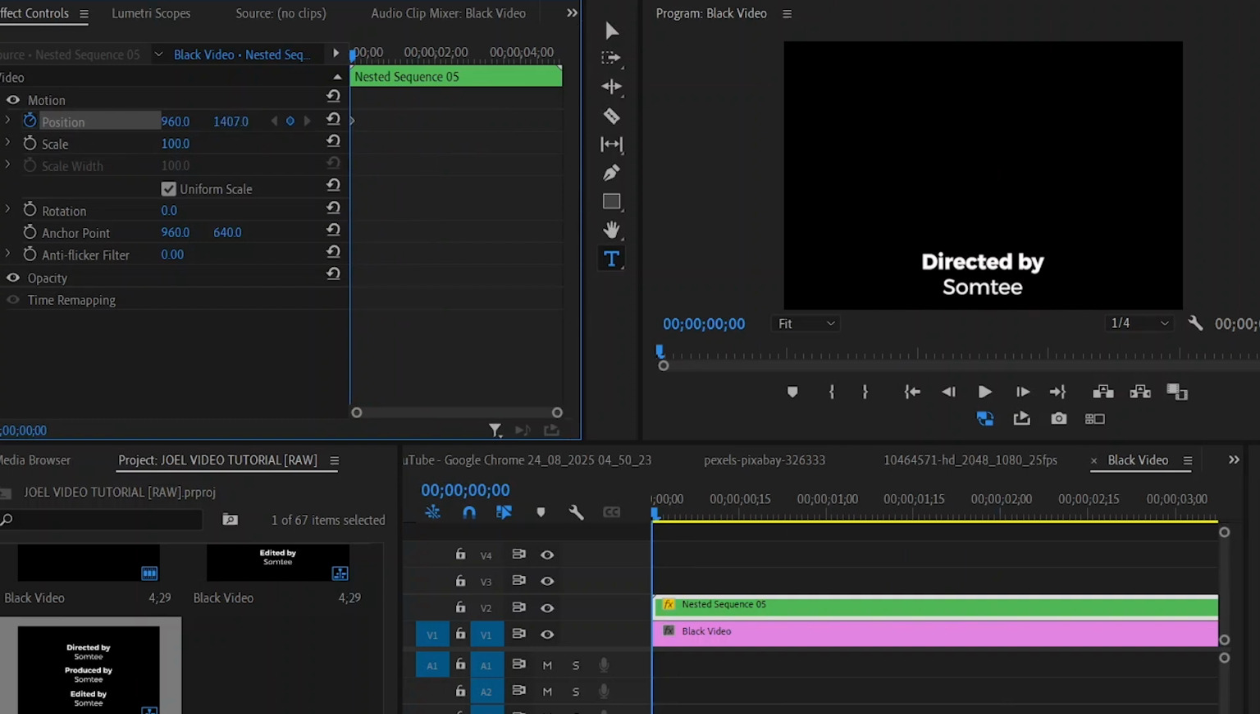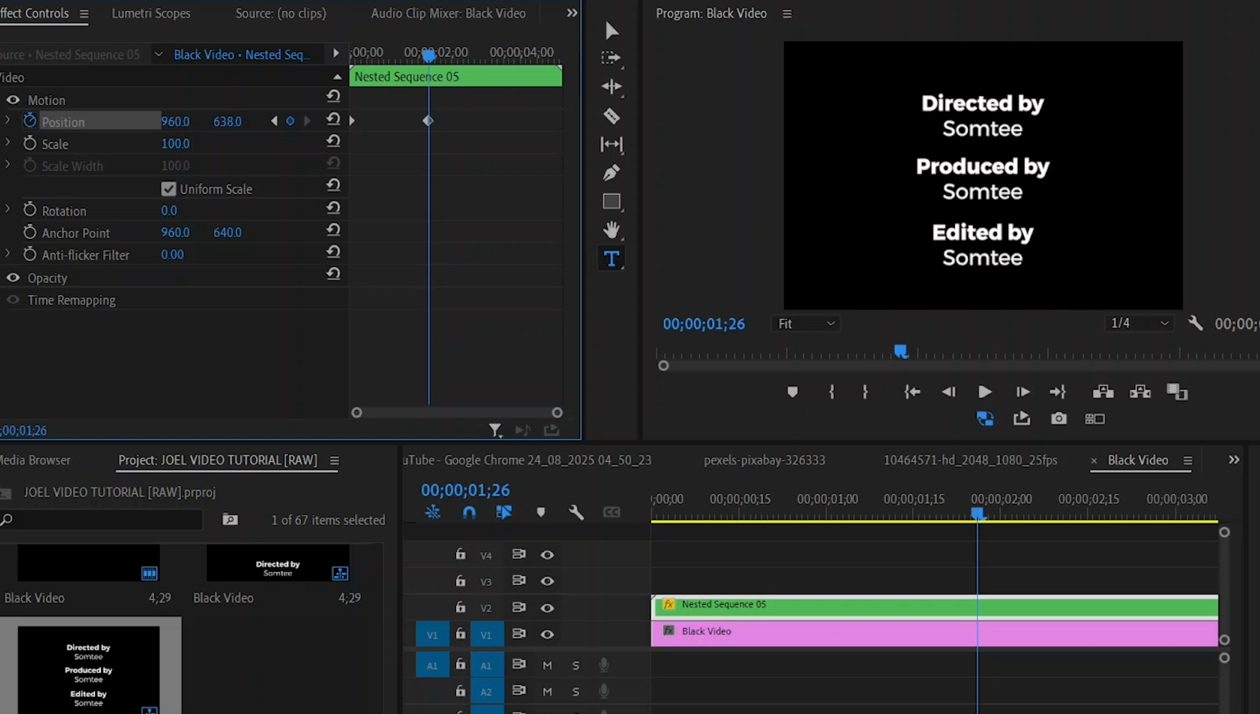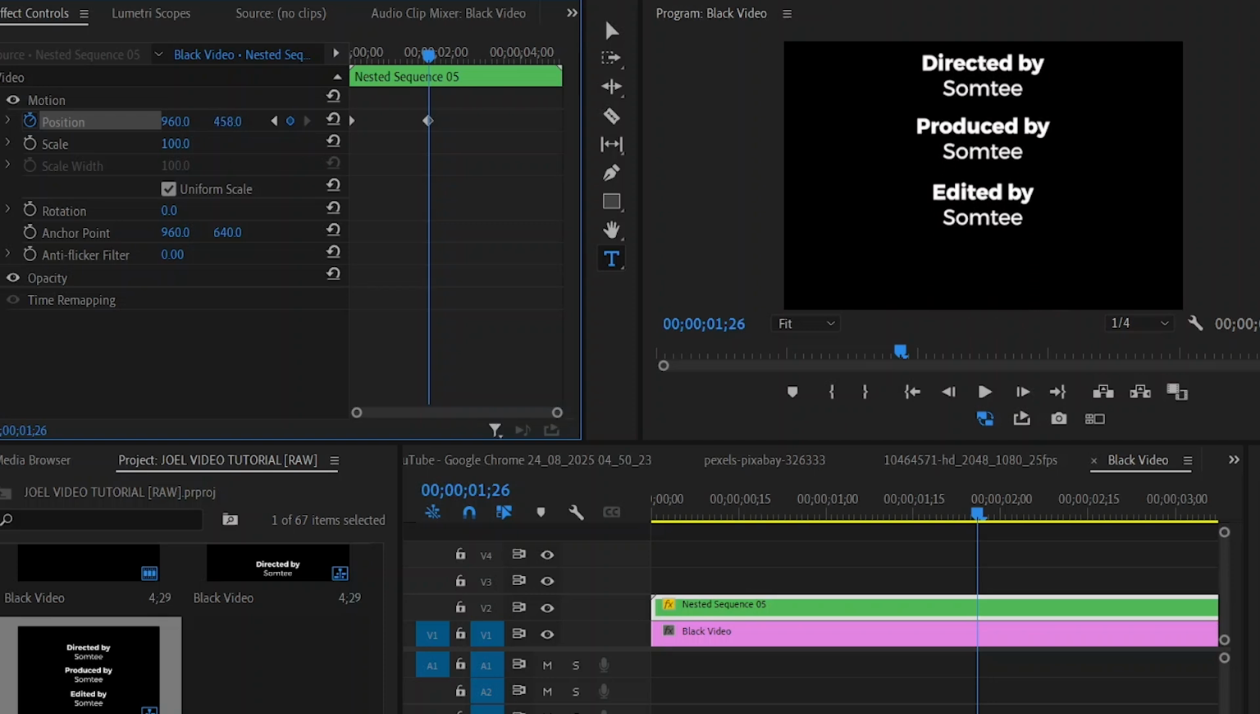Then I want to start like this, then move a bit forward, then click on the keyframe again and go up. You can add as many texts as you want to add. I'm just trying to make this fast. Let me put it in the way that it's going out of the screen. You can add as many texts as you want.